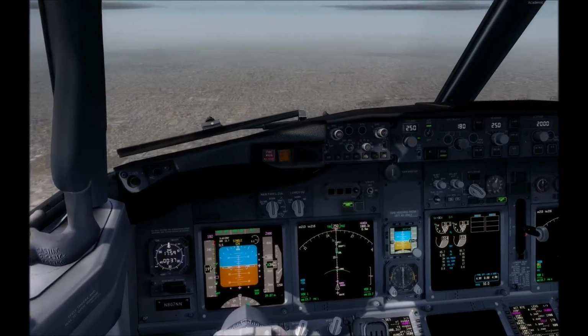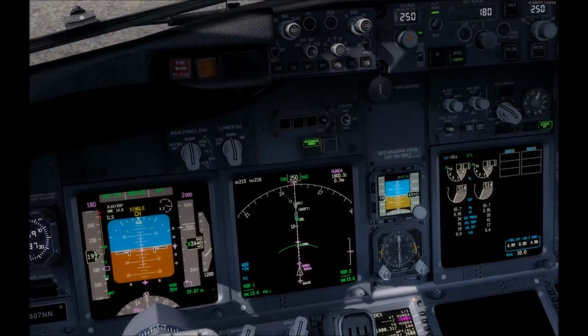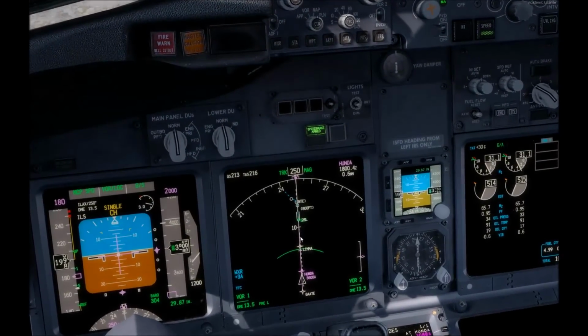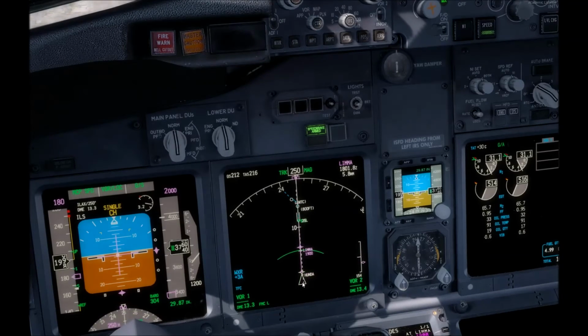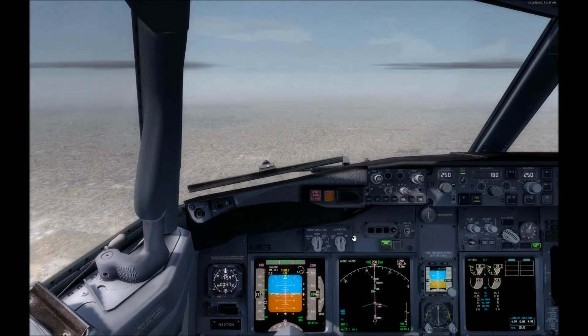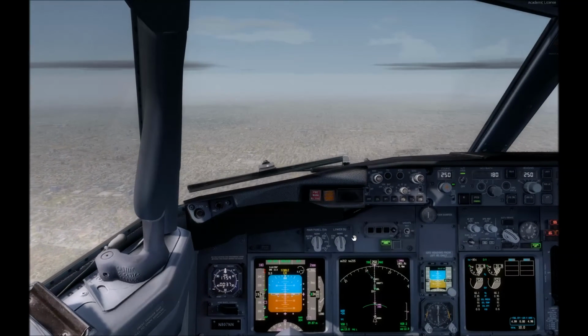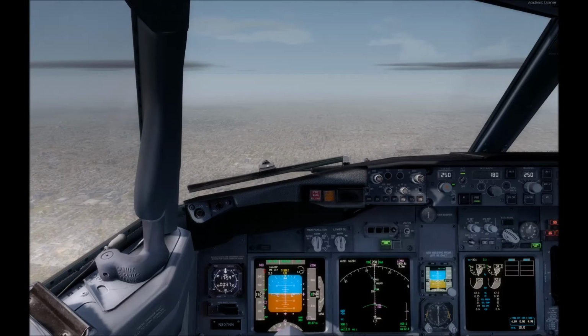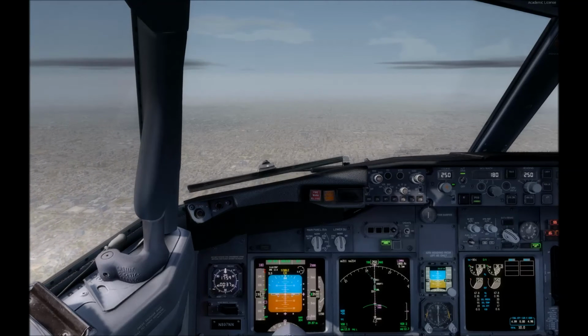Once we're over Honda here, so in terms of dropping the gear, the rule of thumb is you want to drop your gear about 10 miles from the runway, 10 miles from the field. So just as we're over Honda here, we're just about 10 miles out, we'll take gear down, and you'll then want to set flaps 15. So speed checked, flaps 15.